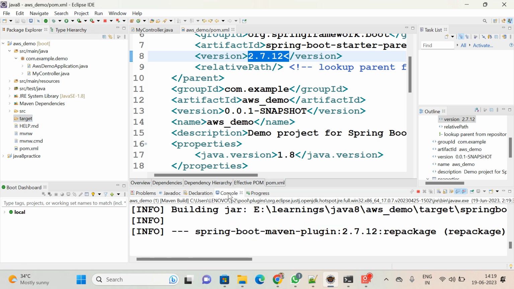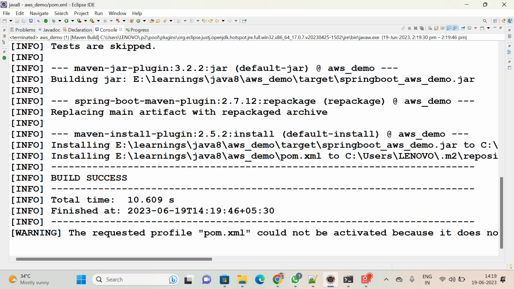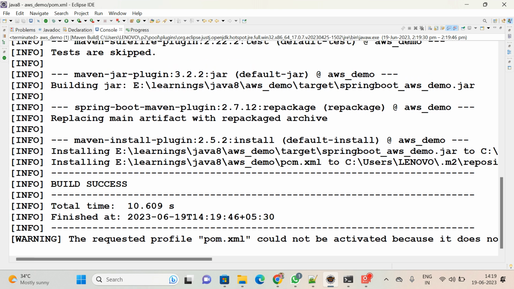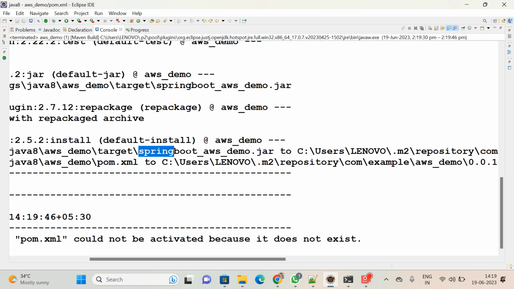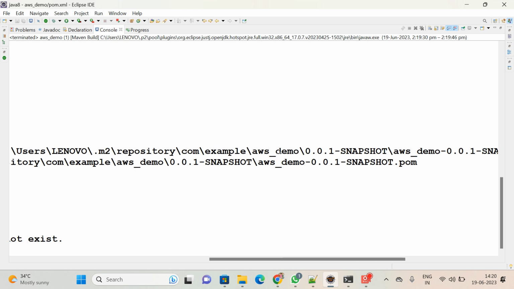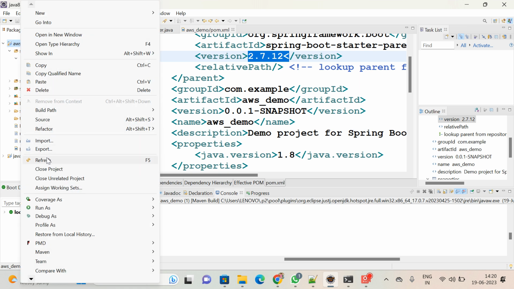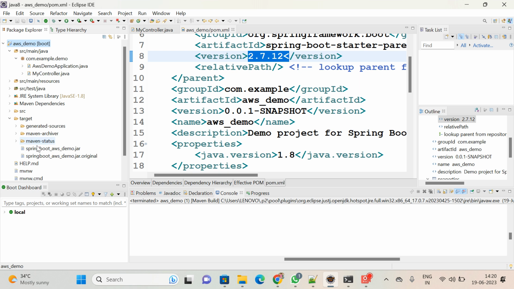So let me open this console. Yes, the build is successful, and here you can observe the Spring Boot AWS demo jar is going to be created, and you can find it under the target folder. Right click on this and refresh it. Once you refresh under target, the Spring Boot_AWS_demo.jar file is created. This jar file represents our entire Spring Boot application.